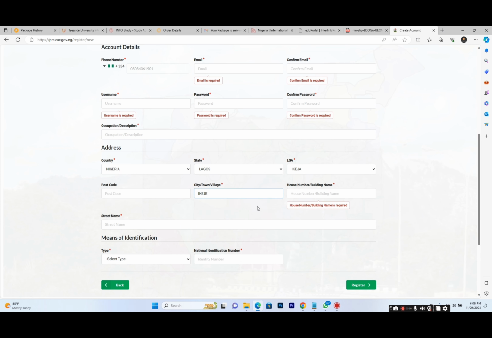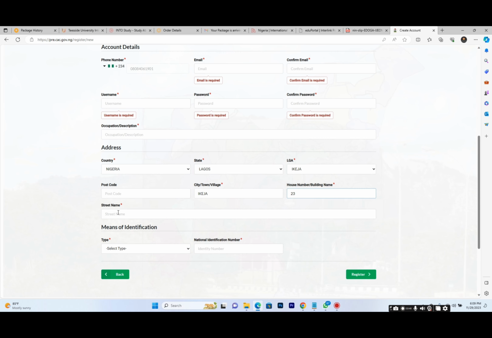Now the Ikeja, the house number, if the house is 23. Now here, you don't need to put that 23 again, just the address. You can put Ademola, for example, Ademola Street. Please, this address is very important. You must give the correct address because CAC will verify the address. So you are telling us that you are living in number 23 Ademola Street. That's the meaning.